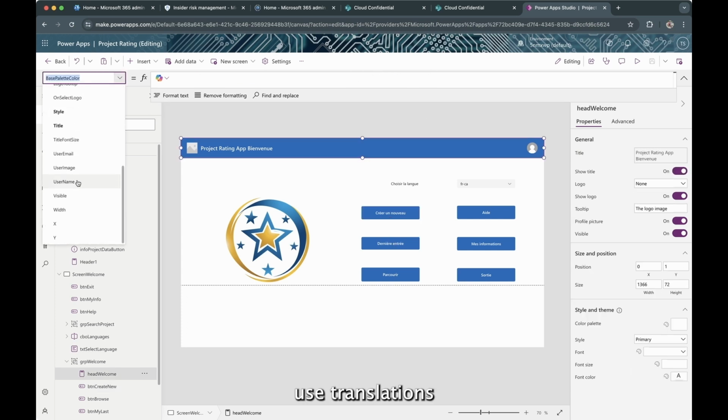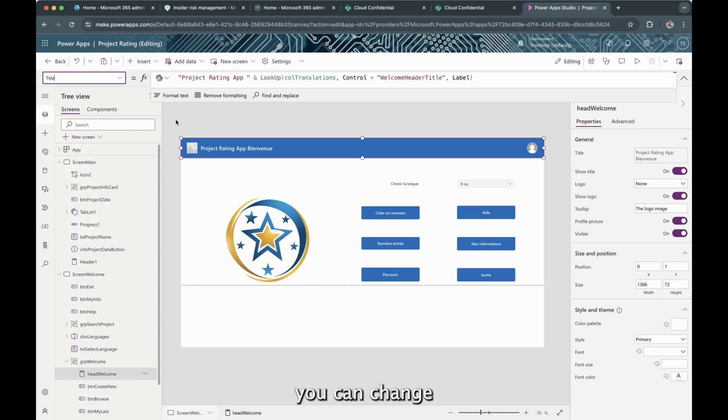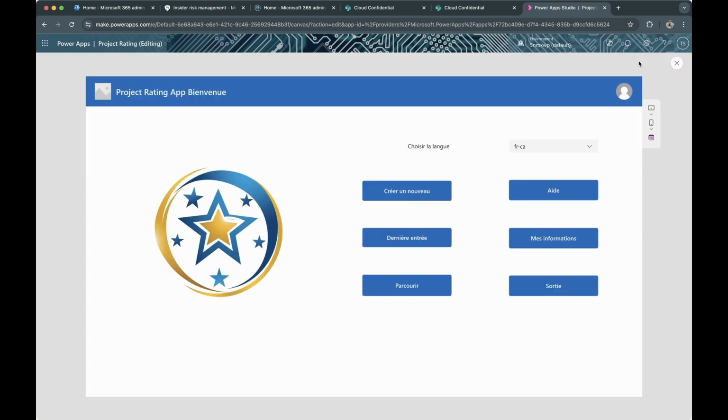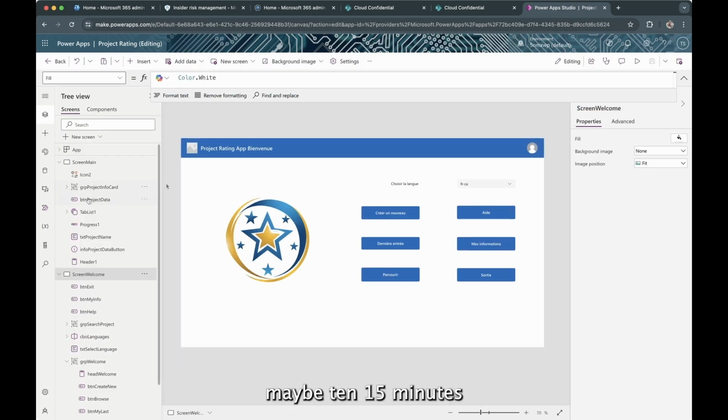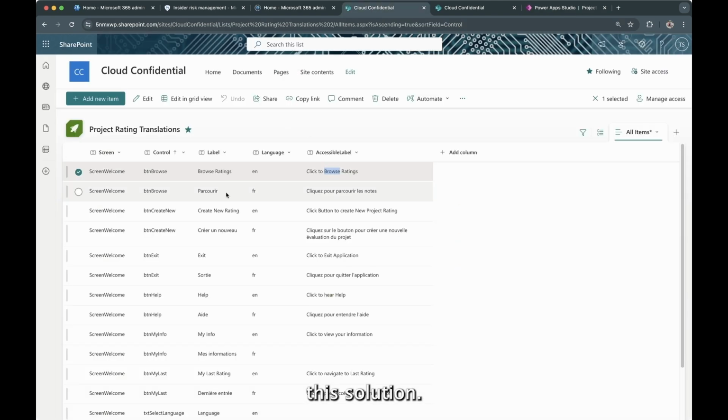Additionally, we can use translations in strings. And this is how you can change a title in your header. We are using a label for this value to show English or French greeting. And here is our solution in action. As you can see, we can switch between 2 languages very easily. And it took us maybe 10-15 minutes to create this solution.